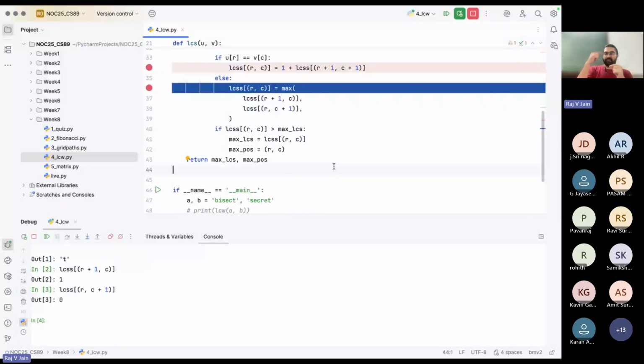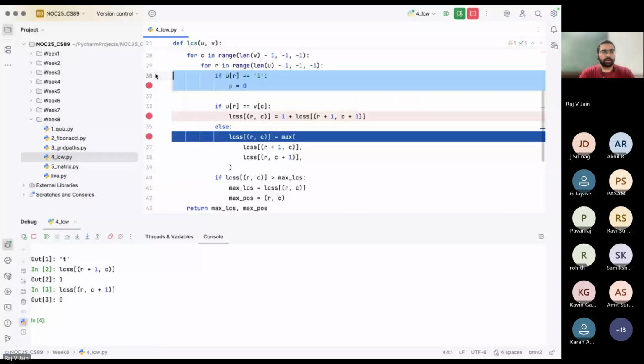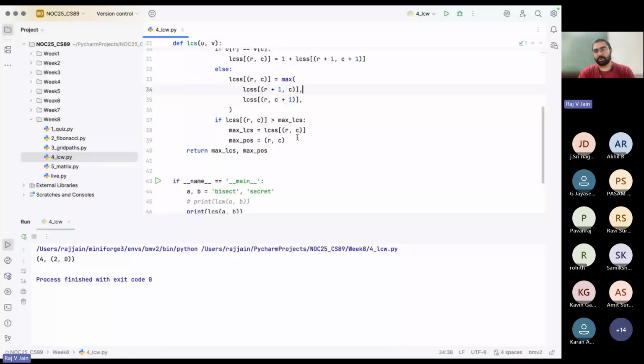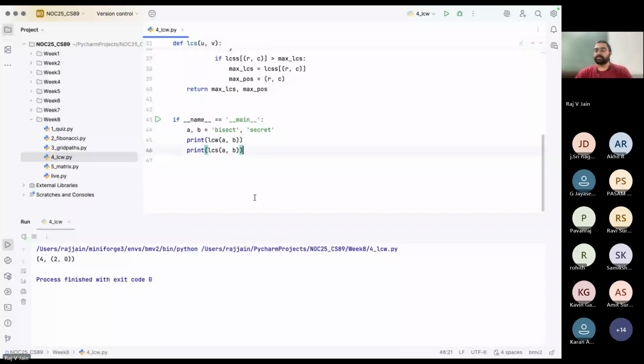So for every possible pair, you keep getting the longest common subsequence from that particular index to the last index in the first string and the second string, and you keep on adding 1 only if you find a proper match. Okay, that's the idea. Again, you can get the max location and all of that, right? This is the longest common subsequence. Any doubts here?